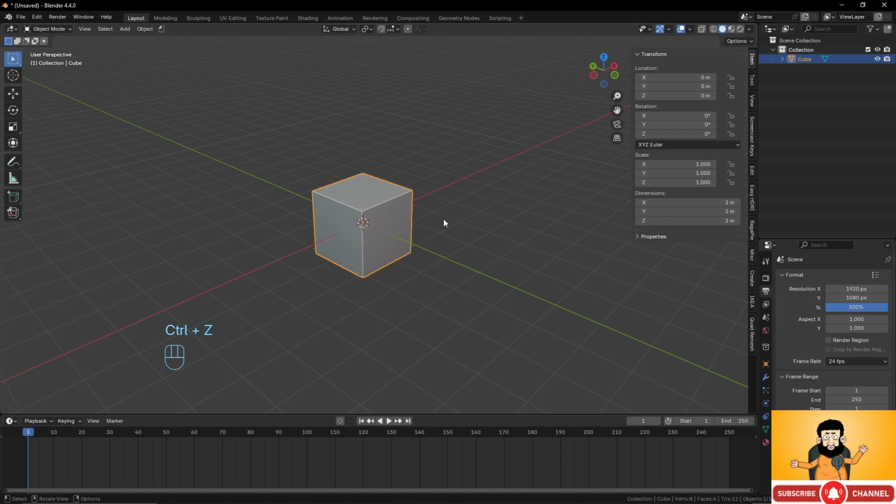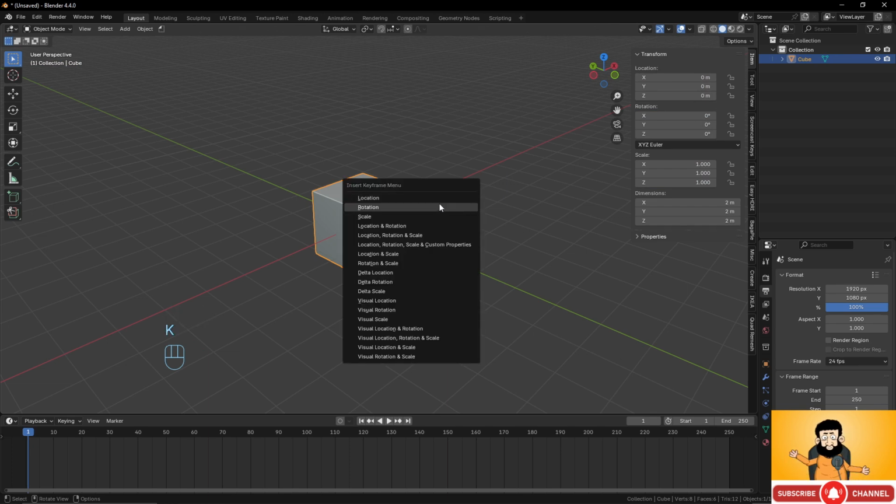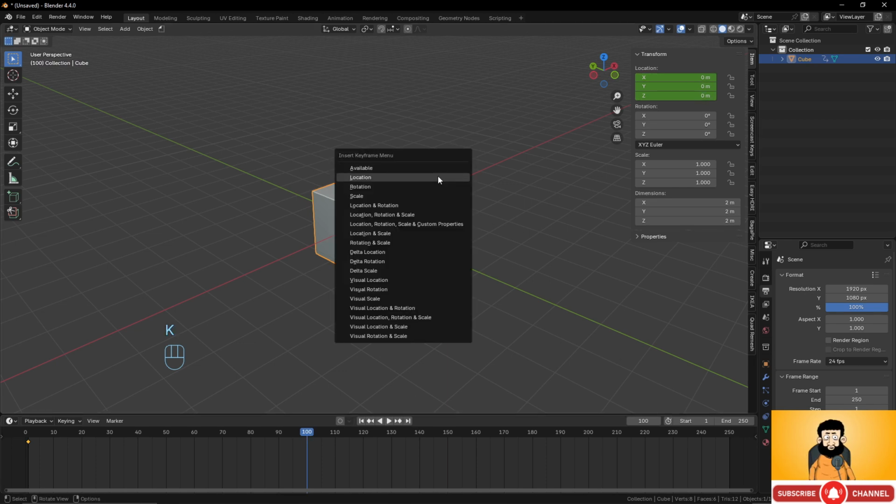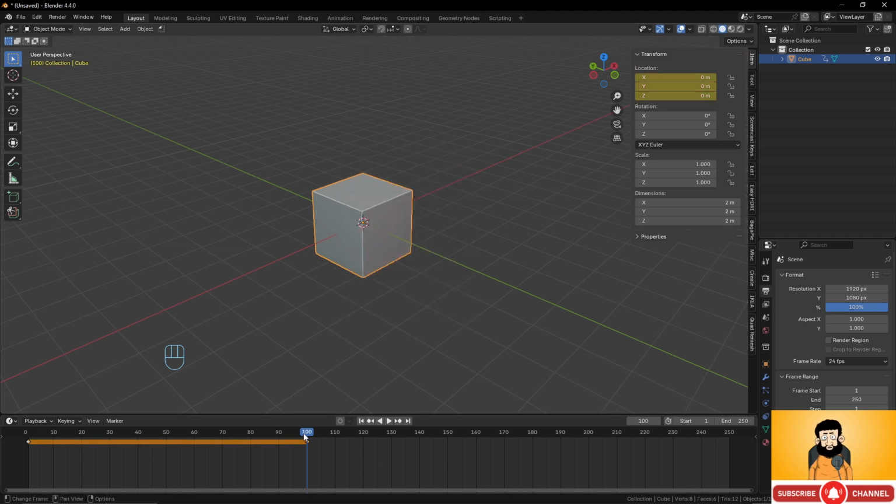But if I just click on K and search for location, I can insert only a location value and keep the rotation and the scale free. You can see that it didn't show the yellow. The yellow shows that there is a key on it. If I move my cursor, the green shows that there is a key, but I'm not in the frame of this key. And so if I insert again with K a location here, you can see that now I will have a new key.